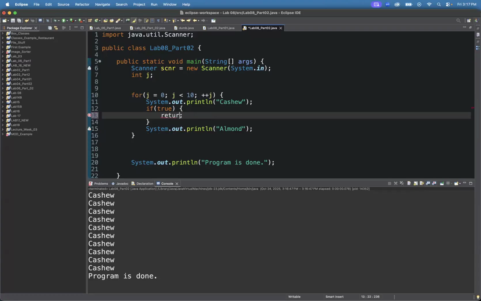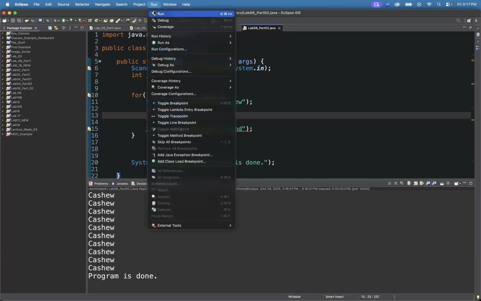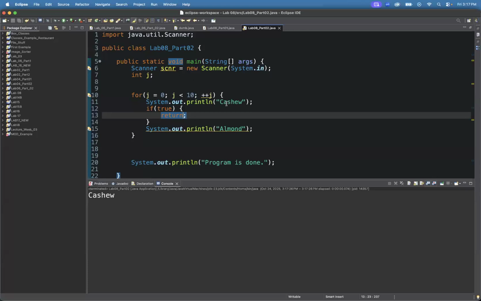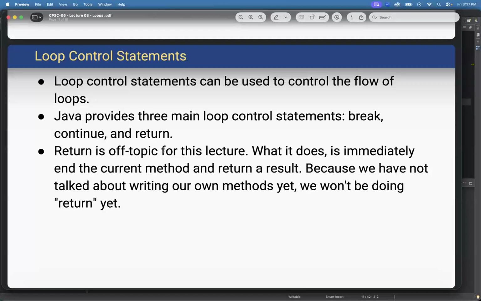And return: you normally do not return from your main method, but what return does is it actually just stops the entire method that you're in. So if I run this, it says cashew, and then we returned, which finished the entire program. Now we didn't even get to print the program is done this time because we just stopped the entire program right here at the return line. So we don't really need to worry about these things at the moment. We don't have a use for them, but there are these things called break and continue and return that can kind of change the way that your loop works.